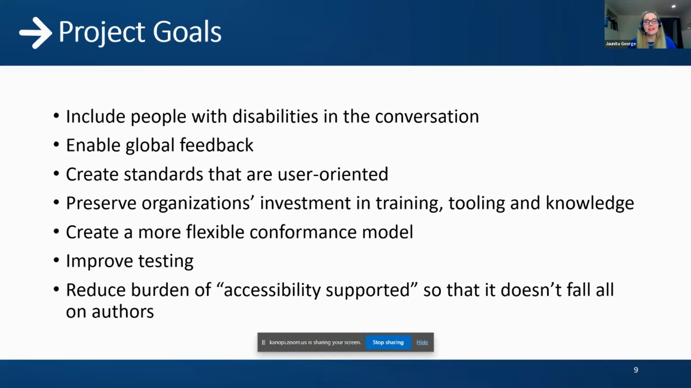It'll improve testing and reduce the burden of accessibility support so that it doesn't only fall on authors. So WCAG 2.x focuses a lot on things authors can do to make things accessible. And so this will hopefully spread that load a little bit.